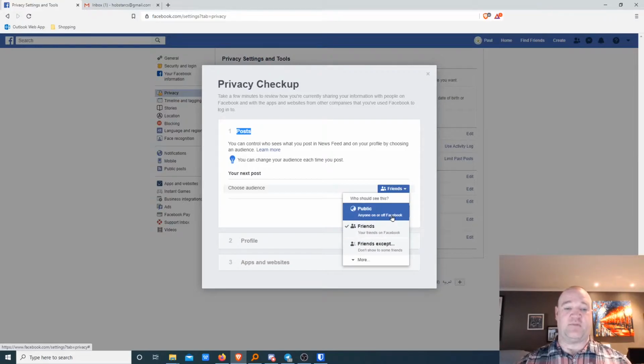Public, anyone on or off Facebook will be able to view the post. And you can also do friends except, and show to specific people only. So maybe you're planning a special surprise party for someone and you want to ask all your friends to help, but you don't want the birthday person to know. So you could use that option there.